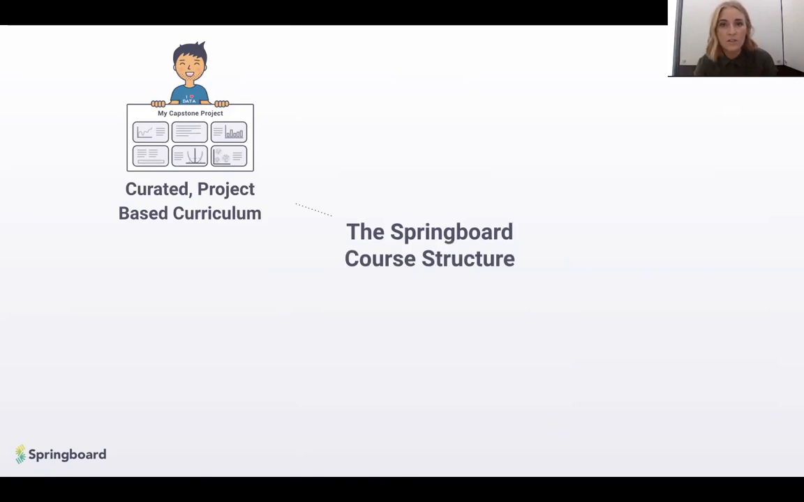At the end of the course, your capstone project will showcase all that you've learned throughout your time in the curriculum and will hopefully be a great piece of evidence of all that you have done throughout your time during the course.